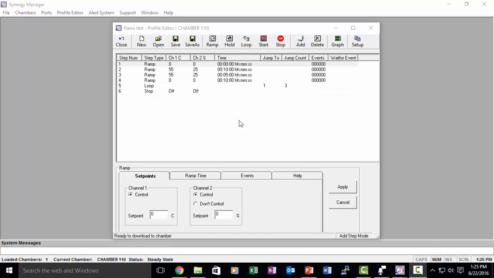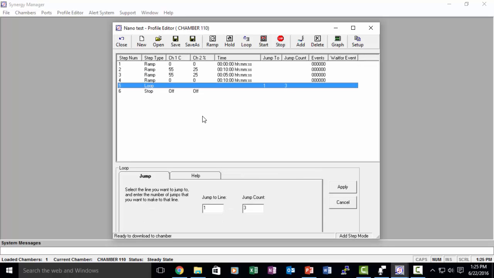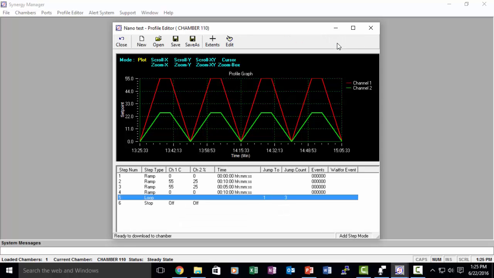Here is a profile I created on Synergy Manager. As you can see, there are a number of ramp steps, a loop step, and a stop step. The loop step specifies jump to line 1 and a jump count of 3. Synergy Manager can show me a graph of the profile so I can quickly check the profile is as I expect. The controller goes through the first thermal cycle and jumps back 3 times for a total of 4 cycles.